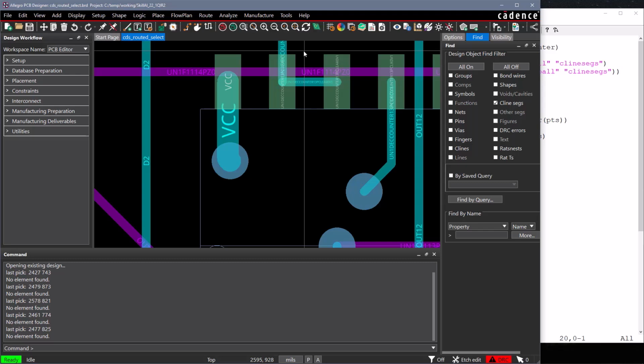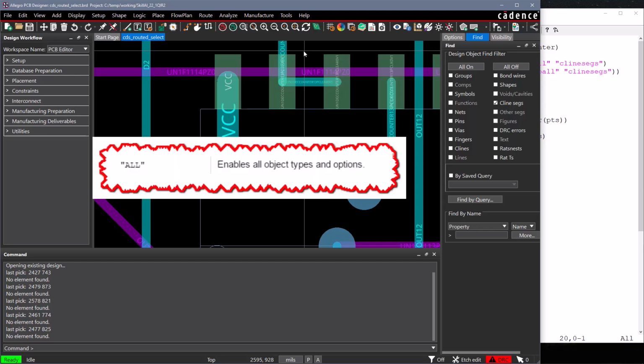And it's worth mentioning that the axlSetFindFilter function is cumulative, so enabling and turning on connect line segments in the filter will allow you to select connect line segments along with everything else that was already enabled in the find filter. The all keyword is very useful for this reason. The all keyword would enable, or turn on, all the find filter options. It can also be prefixed with no, to turn off all find filter options.